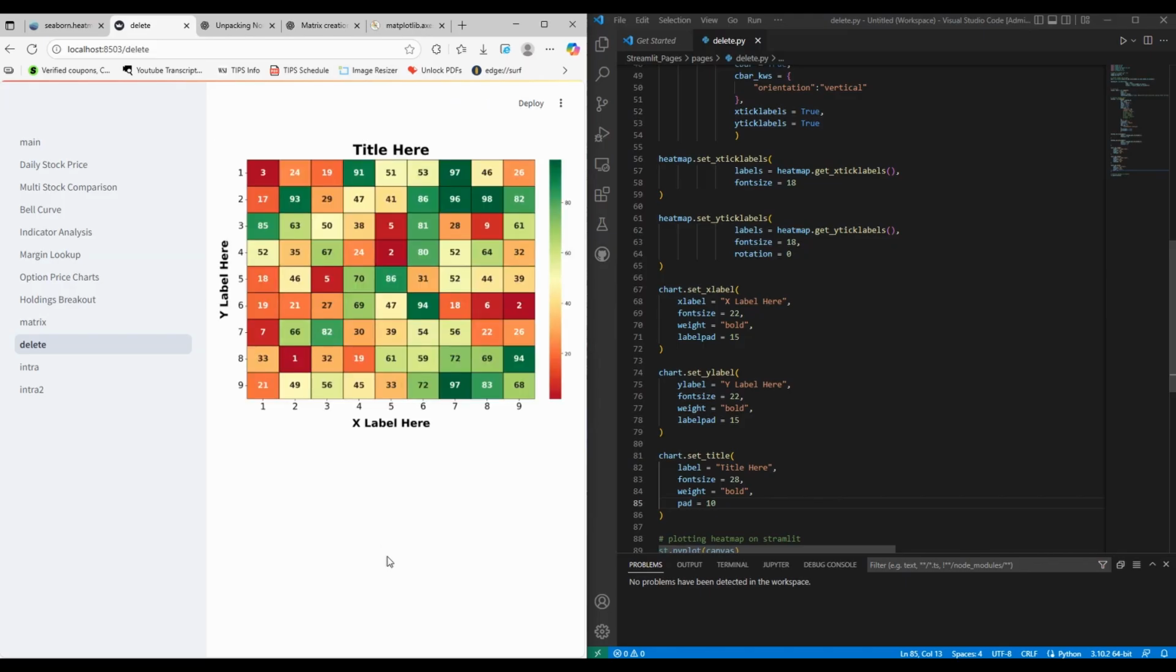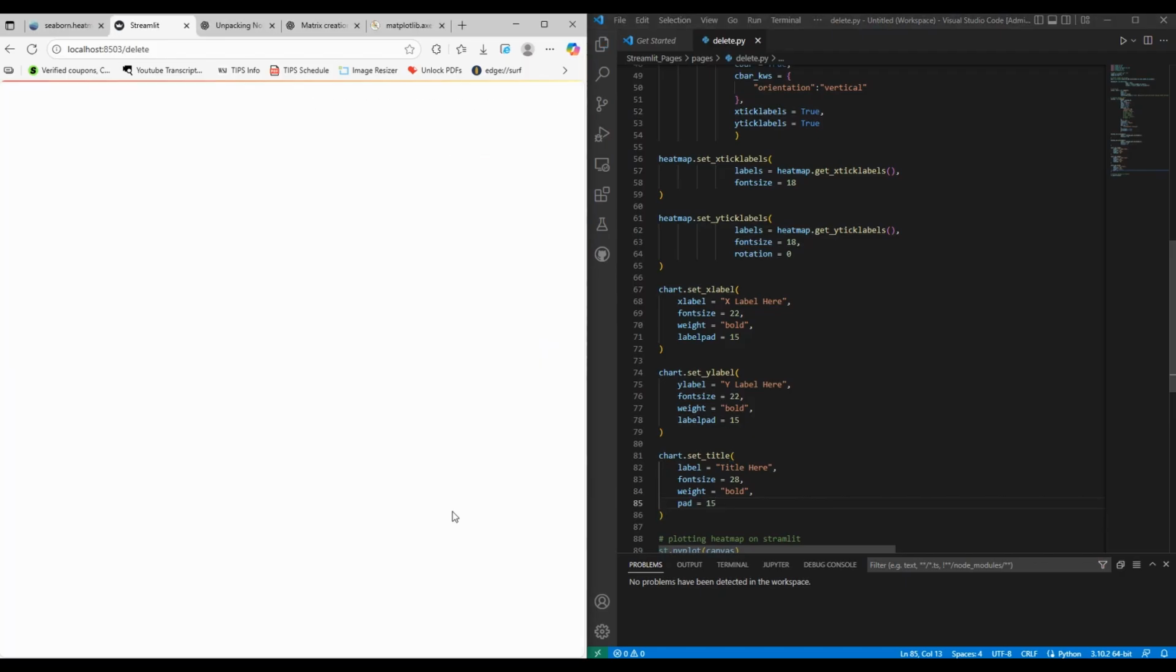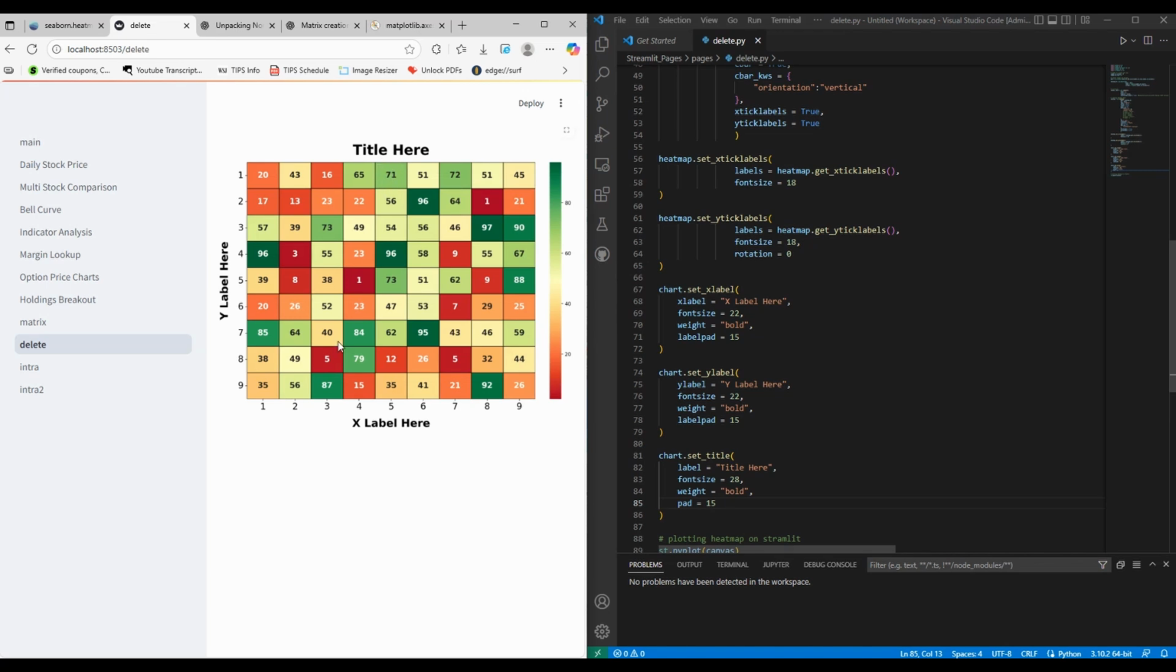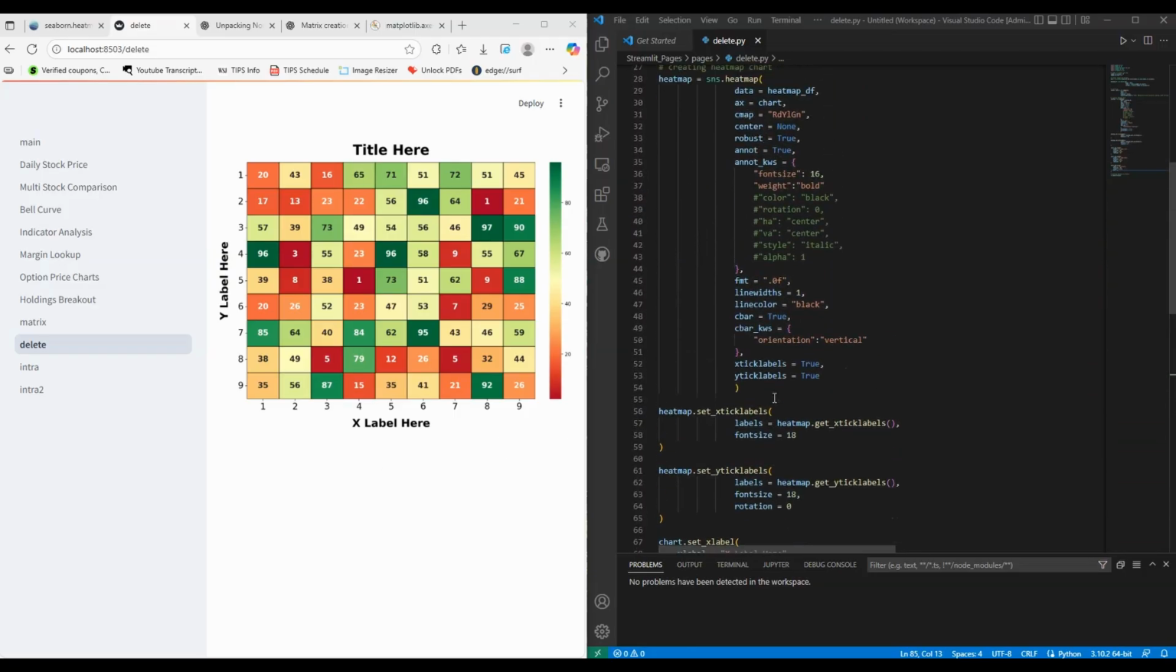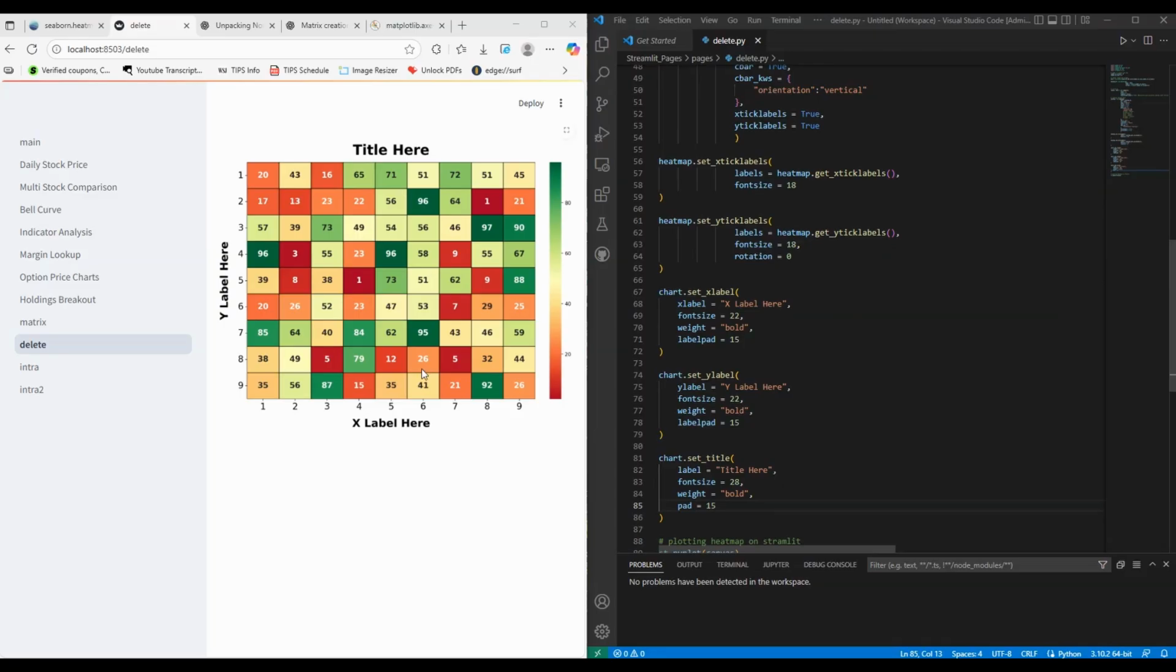Go ahead and refresh that. All right, we see a little bit of a space there. Let's try to increase it to see what that looks like. All right, so we got a little bit more of a space there. So we got the title there. All right, so I think I've touched on just about everything I wanted to touch on to just get a basic heat map here.